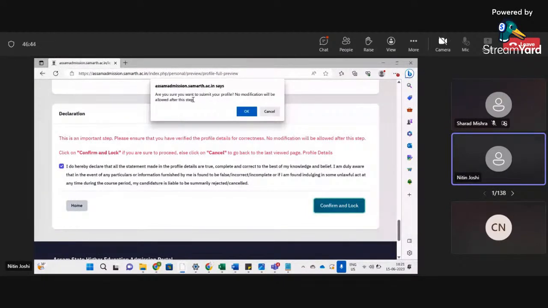The system will ask, are you sure you want to submit your profile? Because no modification will be allowed after this step. So in case the applicant has put in any wrong details, after this step, no modification will be allowed by the system.